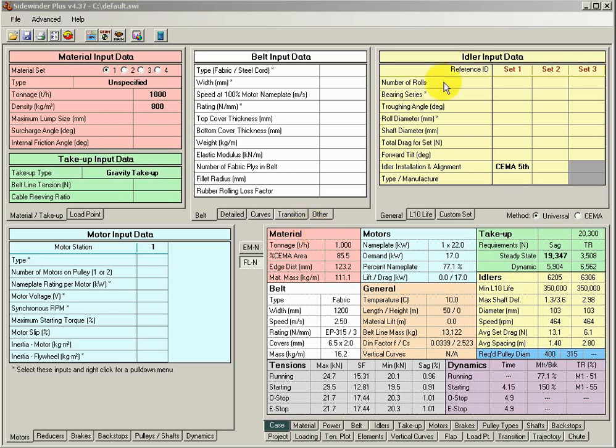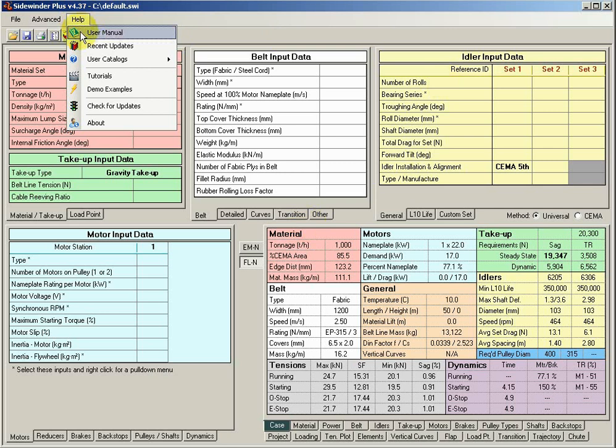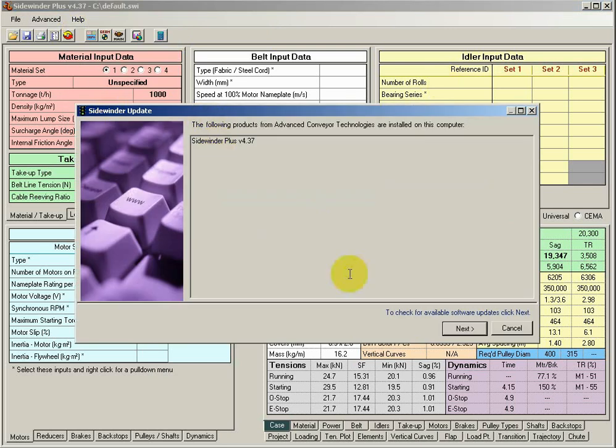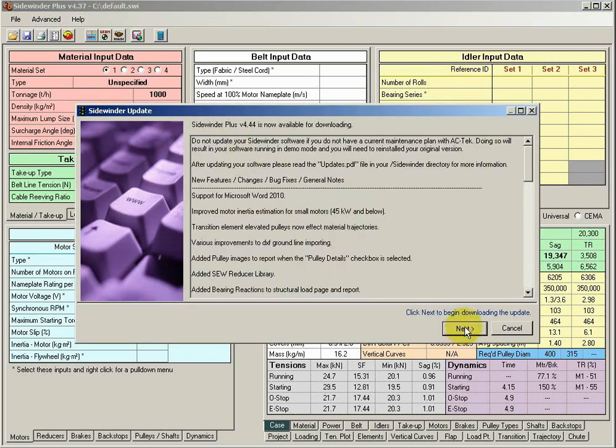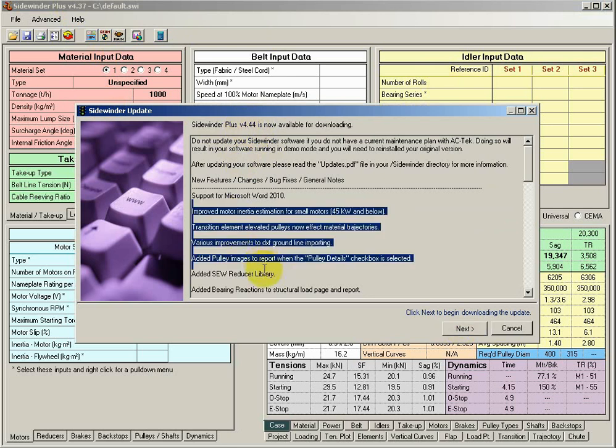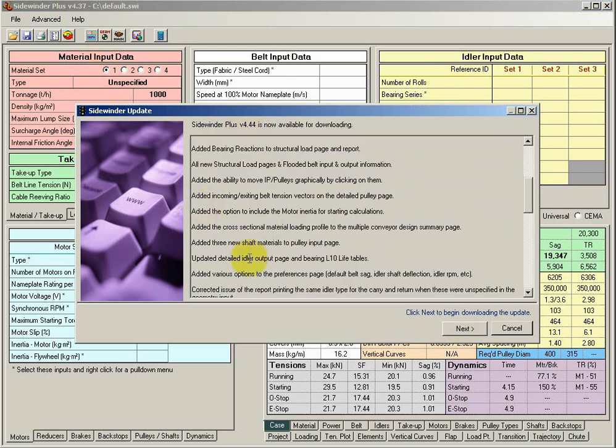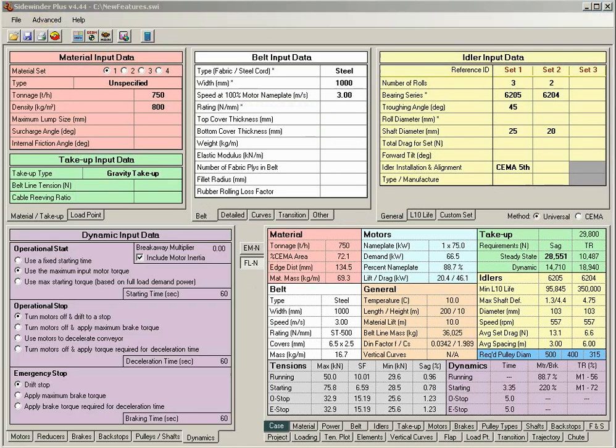Alright, I just wanted to put together a short tutorial on some of the new features in Sidewinder. As usual, to update Sidewinder, simply go to Help and select Check for Updates. And when you click the next button, Sidewinder will go out and search for a new update. In this case, I was running version 437, and it's telling me version 444 is available and lists all the new features. So with that, in version 447, what's new?